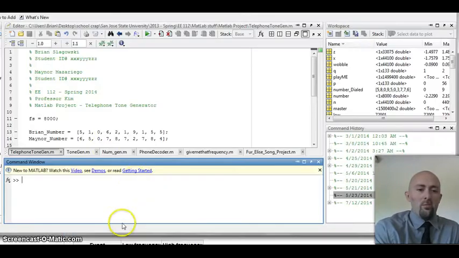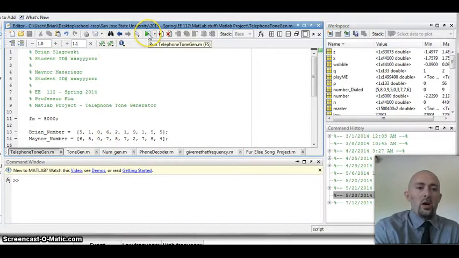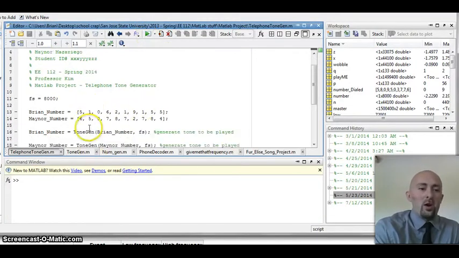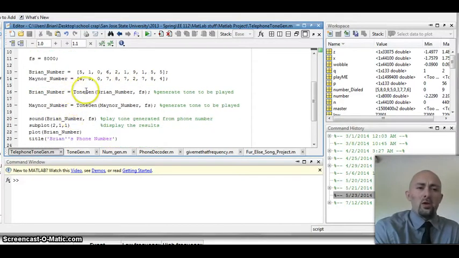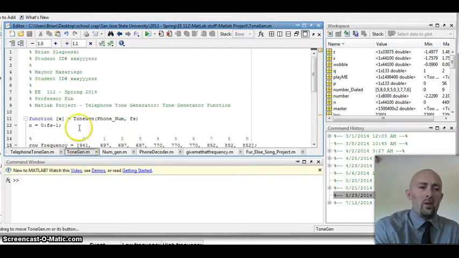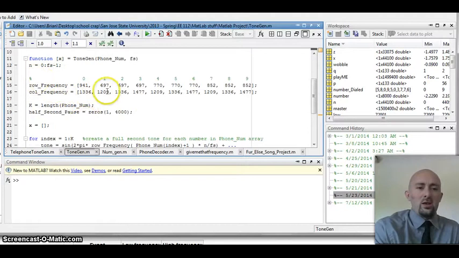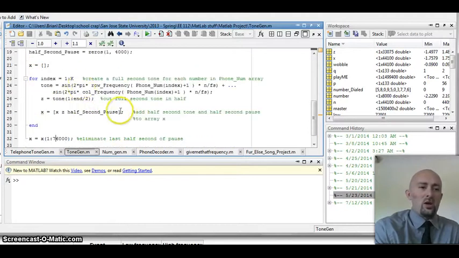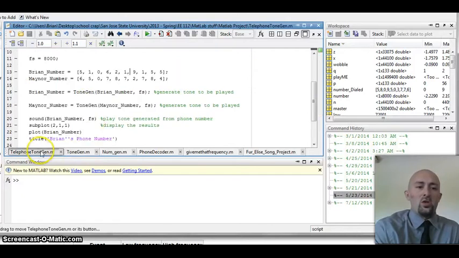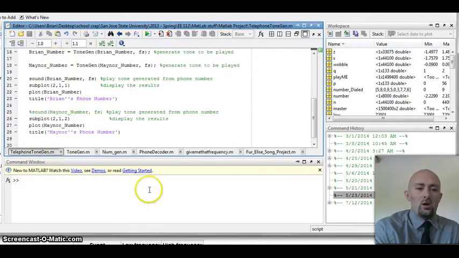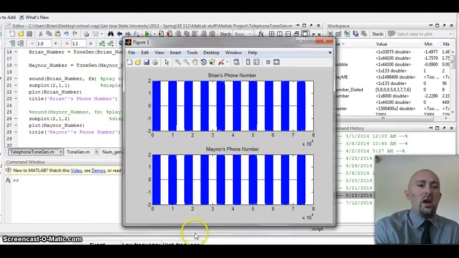So over here in Matlab, this is the first part. Here you hear the phone number, it's my phone number. This array here is being thrown into the tone gen function. It's utilizing these two frequency arrays here, creating the tone, and then throwing it all into a master array, and then that's what you hear. And then we're also plotting the results of that.